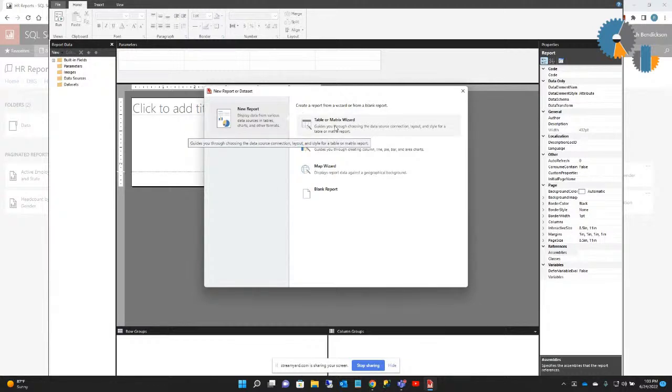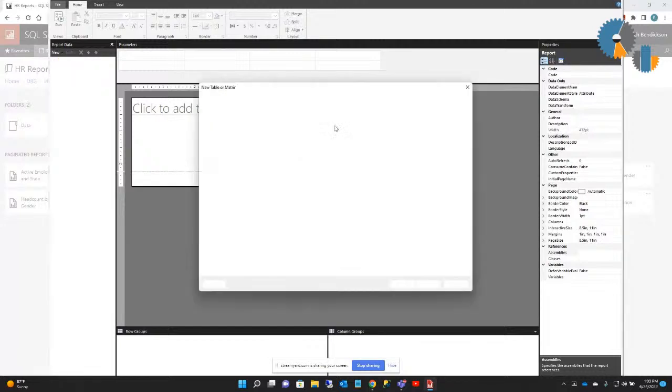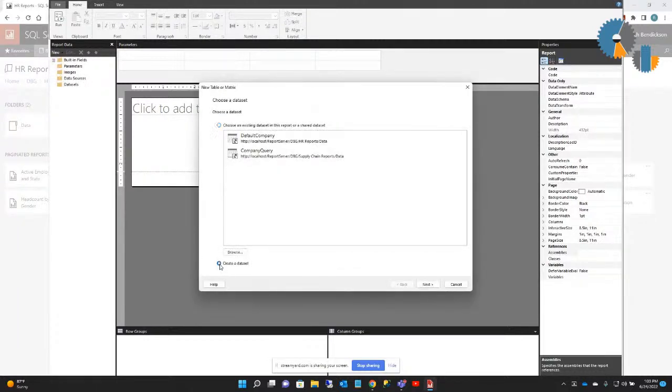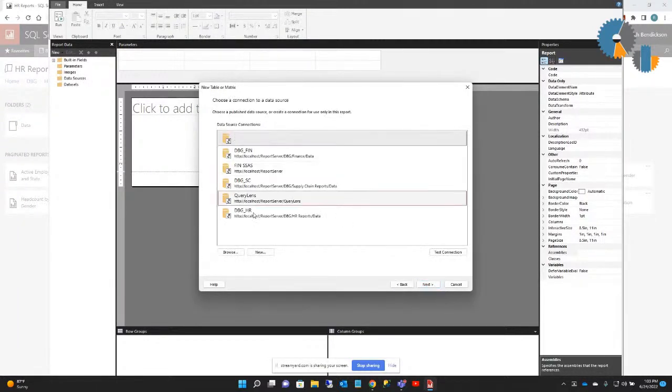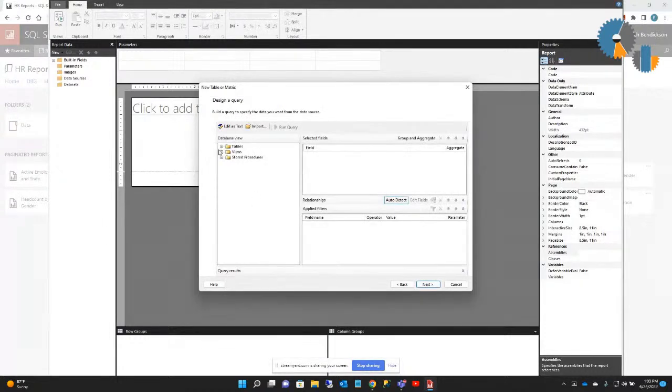So what we're going to do is just build a simple table. If I go to the table or matrix wizard, we're going to create a data set. That data set is going to be our HR data. And what that's going to do is open up my sample HR database that I have locally.